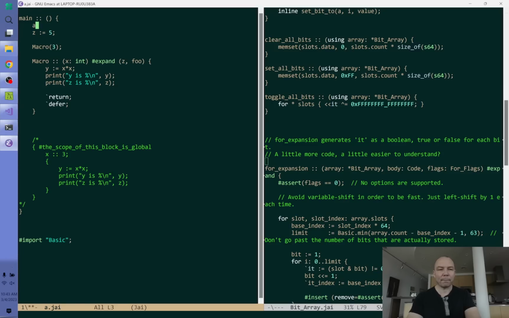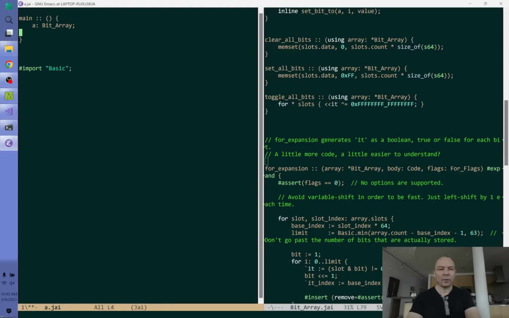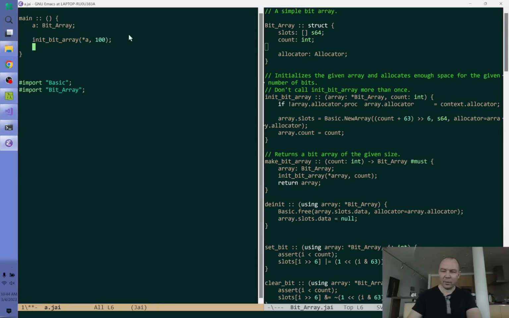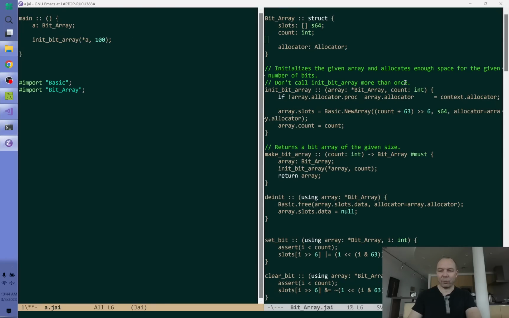We're going to delete this whole program. We're going to import bit array. The whole idea of this is it stores a bunch of Booleans, but one bit at a time in these slots, etc. So I'm going to init this. I'm going to say init bit array for 100 bits, right? So many bits. It's like an entire word's worth of bits plus a little bit more.